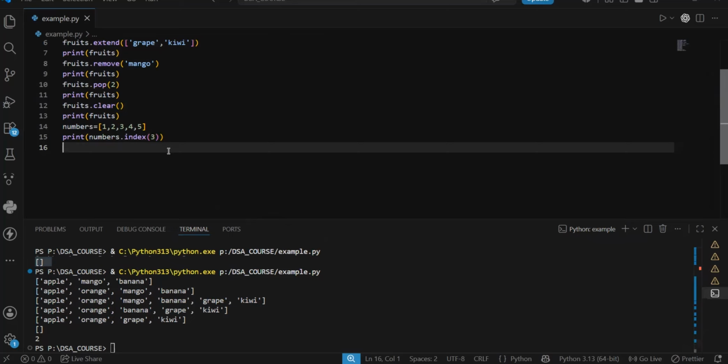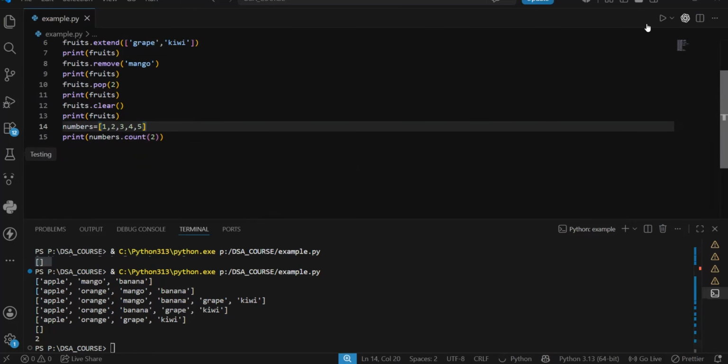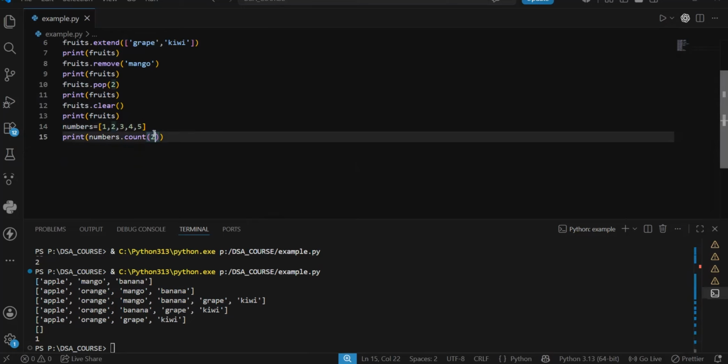And next one is count. It counts how many times a value appears. Its syntax is numbers dot count of 2. Next I'll print it. So the 2 appears only one time in the above list. So its count is 1.